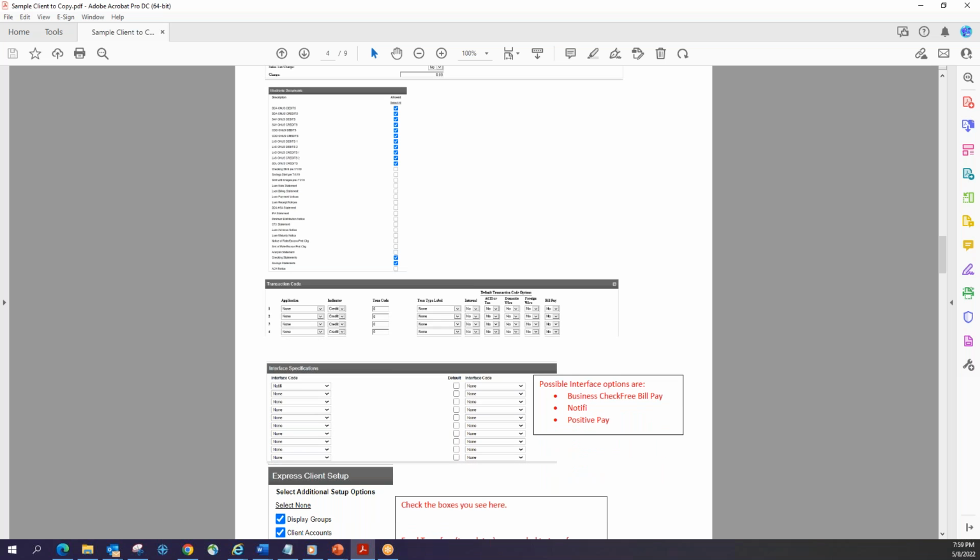Then we've got our interface specifications. So possible interfaces, this is not an all-encompassing list, but just to give you an idea, you could potentially be giving your client access to check-free bill pay, to notify, positive pay, and whatnot. And so if your client and their users should have access to any of those, you would want to make sure that you have the appropriate interfaces selected here.